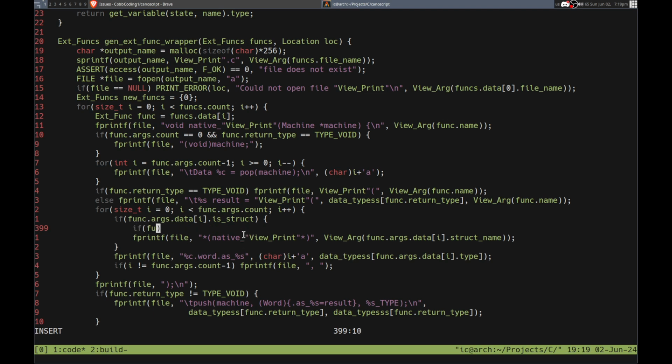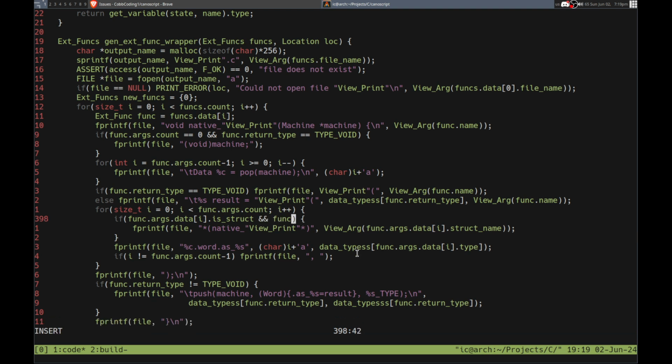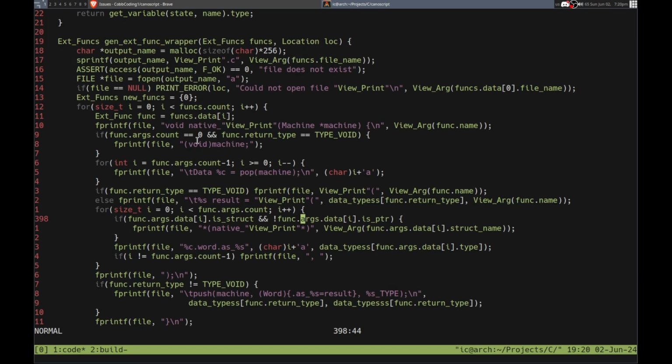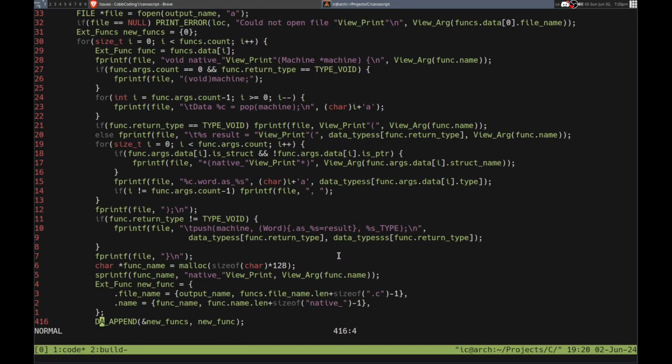So if func dot arg dot data i dot is pointer, then we just need to do it the other way, now I'm thinking about it. So if func dot arg dot data i dot is pointer is false, then we just do it regular. We don't have to cast it or anything like that. We can just pass it as a pointer, and it would be implicitly casted. So if I compile that, I think that's pretty much it, assuming there is no other place where we have a struct. I don't think there is.